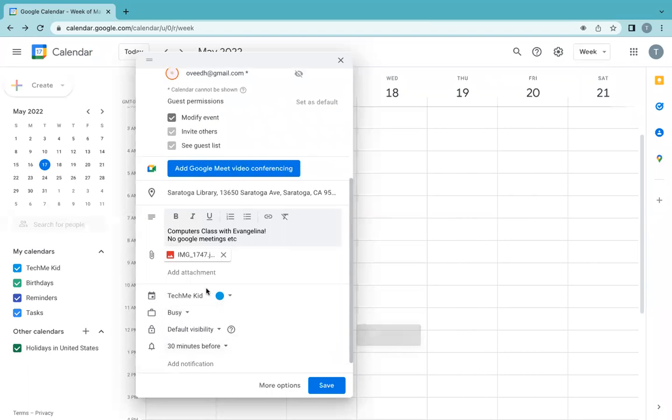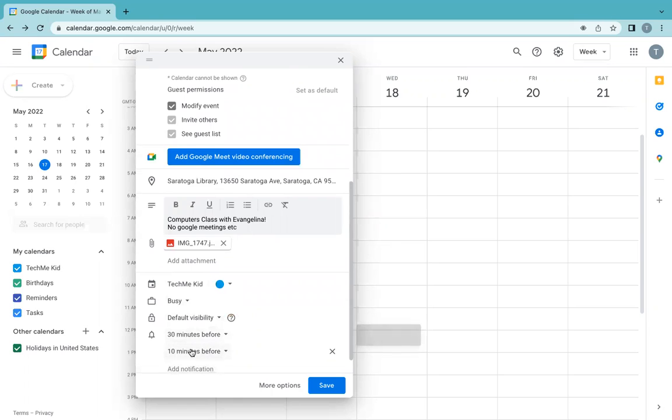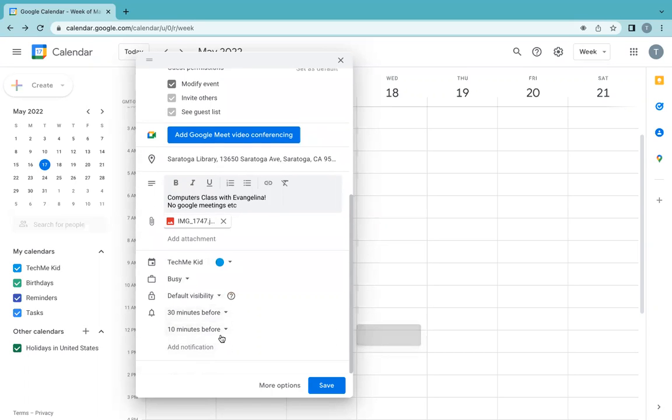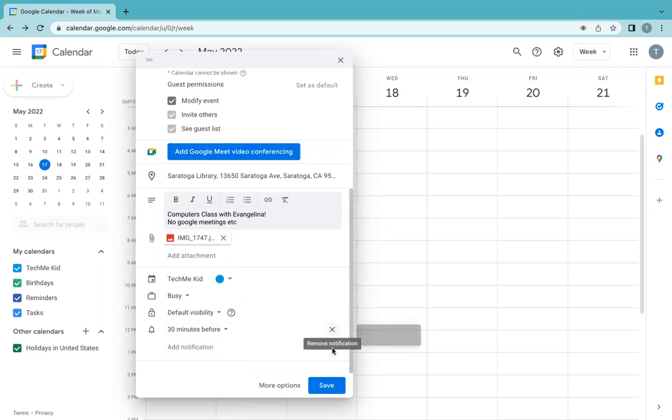But as you can see, I don't have any other calendars at the moment, so it only lets me do it in the TechMeKit. But you can also choose different colors for the event. But I'm just going to leave it at this blue. And I can also add a notification for this event so that it'll remind me if I have it. So I can choose 10 minutes before, or I can do other things like one day before. I can choose all these other options.